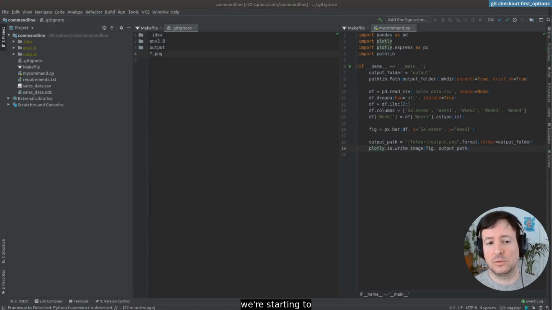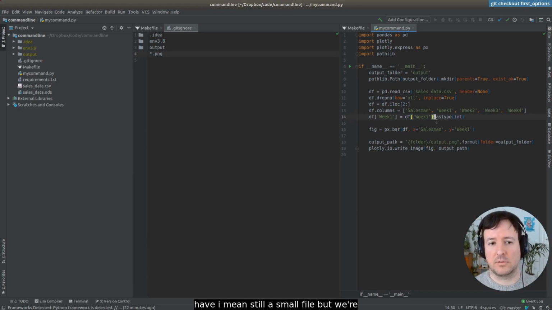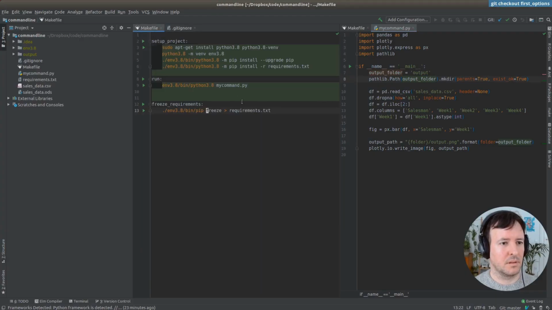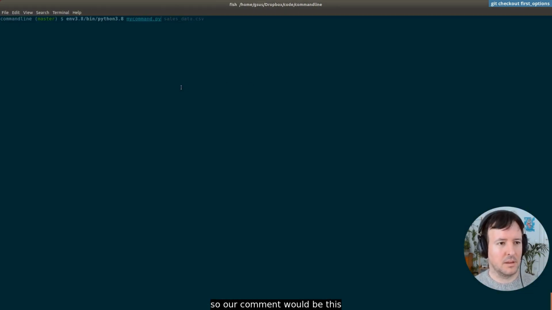We're starting to have, I mean, still a small file, but we're starting to have some options here, and we want to add more. So basically our command is going to have to start taking some flags, some options like this. So our command would be this. And right now it's just taking the input, right?